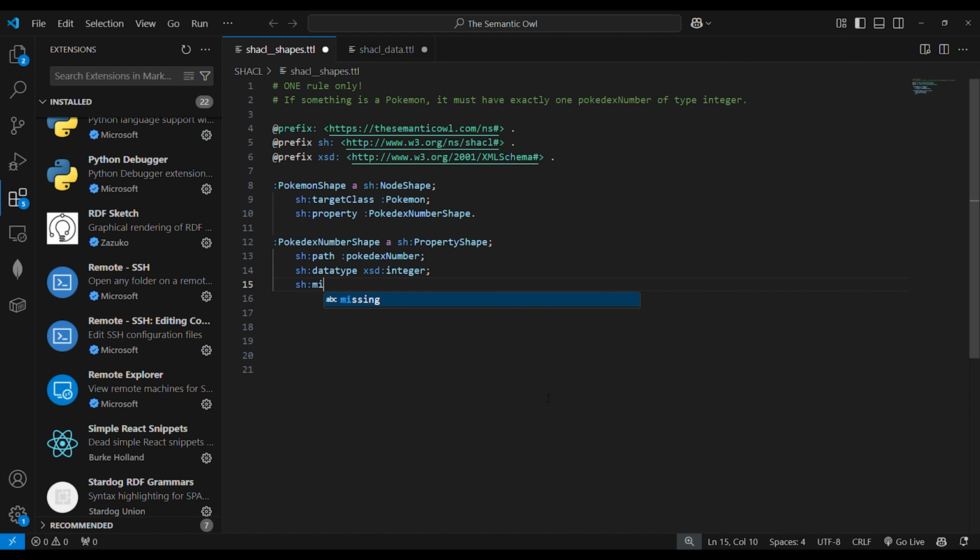Next line, sh:minCount 1, like there must be at least one Pokédex number. This makes the property required. No number? That's a violation. There also must be at most one Pokédex number, so sh:maxCount 1. Two numbers, also a violation. Together, min 1 and max 1 means exactly one value. Think of it like a tidy queue.